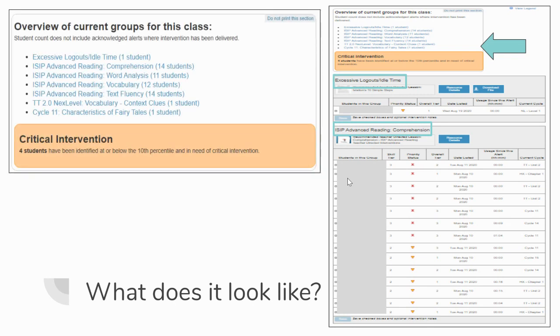Let's look at this box a little larger. So you can see it'll give you a breakdown. And again, everything in iStation that shows up in this blue font is a hyperlink. So if there was an area or a group of students that I wanted to look at more closely, you would simply click it.